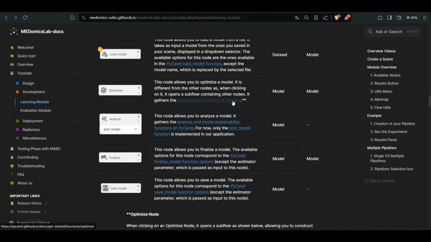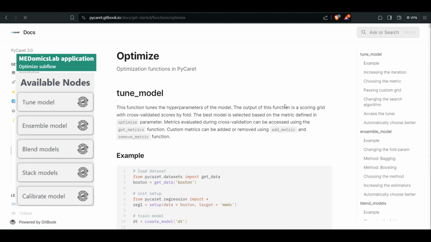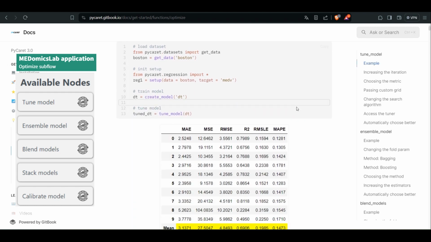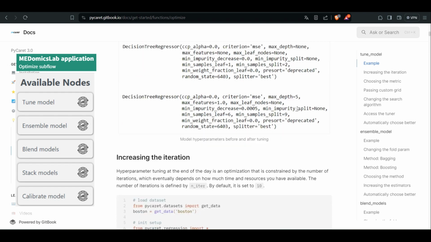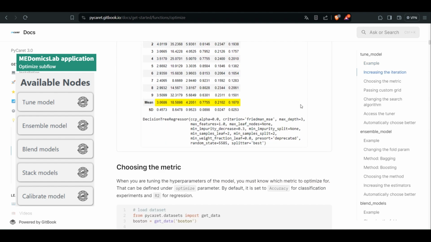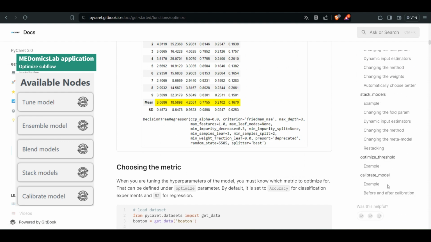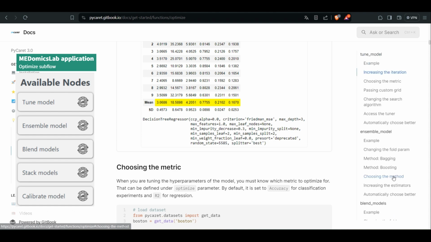Let's quickly review the documentation of the Optimize node, which we chose to implement as a subflow where each option of Picaret is a node. Each node has a dedicated section in the documentation, featuring a description, a basic example of usage, and various options that you can configure to achieve insightful outcomes. Even if you're not going to write any code, this can help you grasp what the node accomplishes and how you can enhance the results obtained.